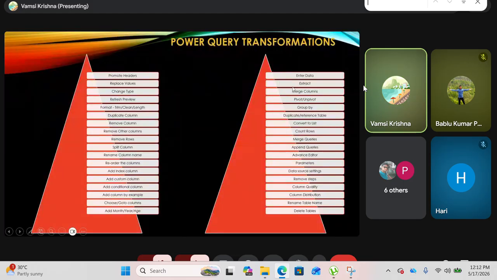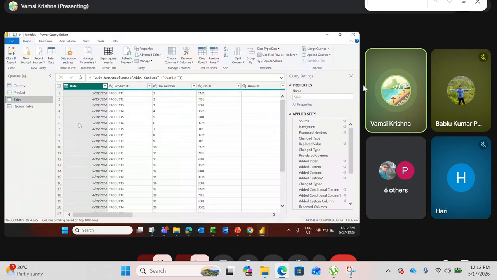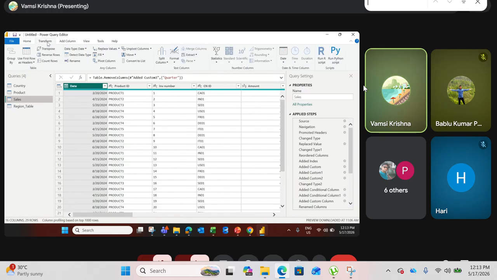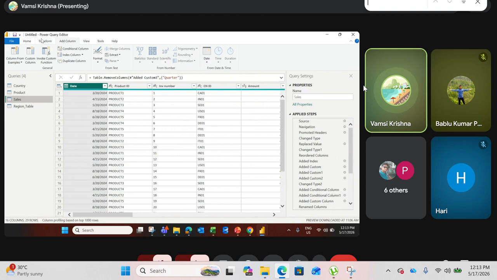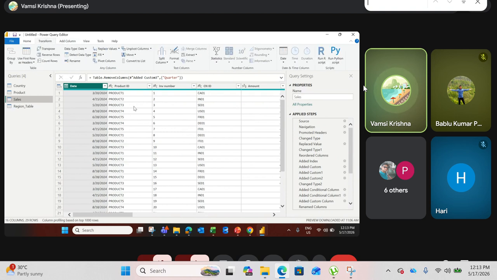That is enter data. Next, extract. Extract is nothing but whenever you want to extract a few characters from a particular column, we can use this extract. Here also we have two types: transform and add column. If you want to extract within the same table, it will be a transform. If you want to add a column, then it will be an add column, right?